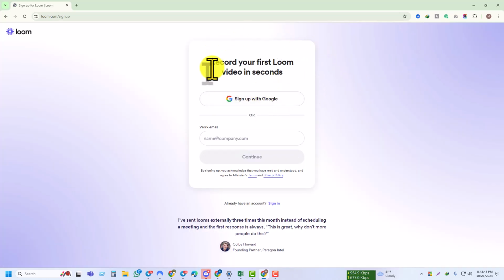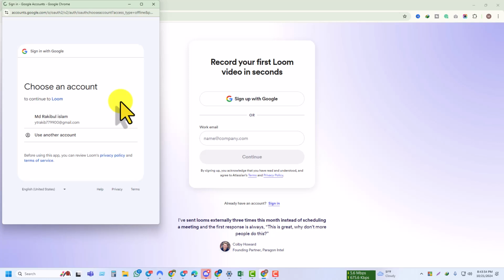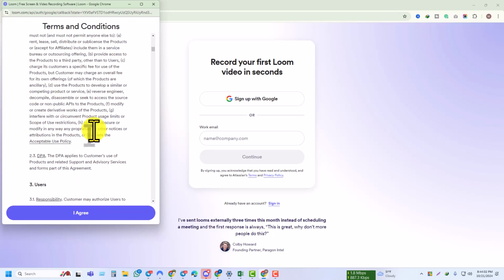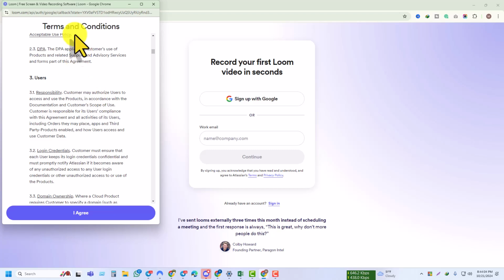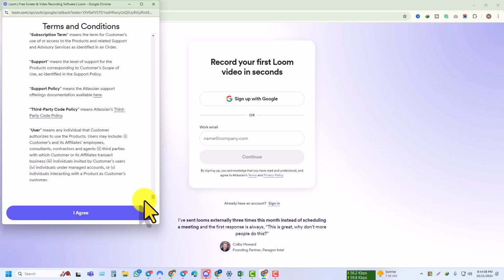Now you can sign up with your email address or you can sign up with Google. I am just clicking on sign up with Google. A new pop-up window opens. Click on continue and read the terms and conditions of loom.com. After reading that, click on I agree.